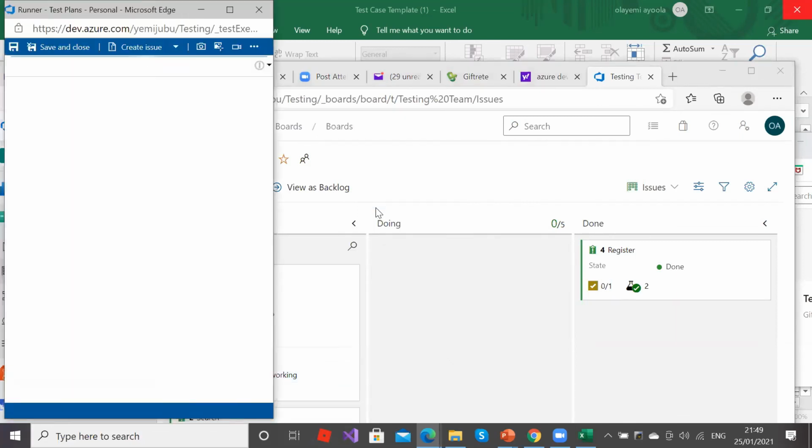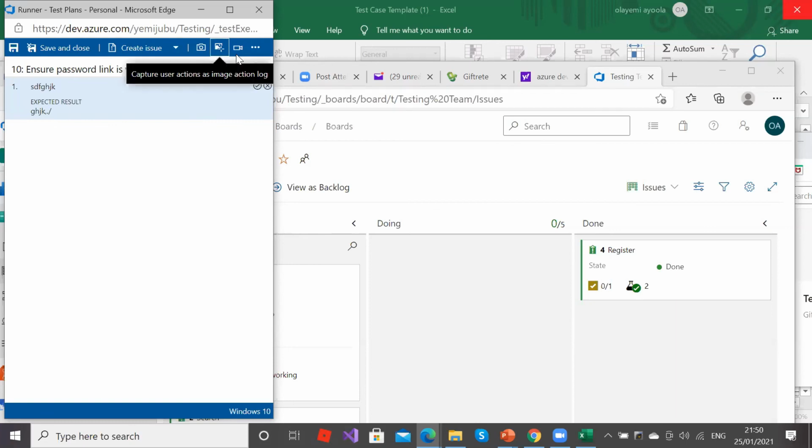If you look at this pop-up, it's just running. So at this pop-up, I've got create an issue. Maybe, for instance, I'm executing the gift rate and it's not working as expected. The first thing is I can get a screenshot of where it's not working. That's the essence of this: capture your screenshots. When you want to add an attachment, you can add an attachment of the screenshots there.